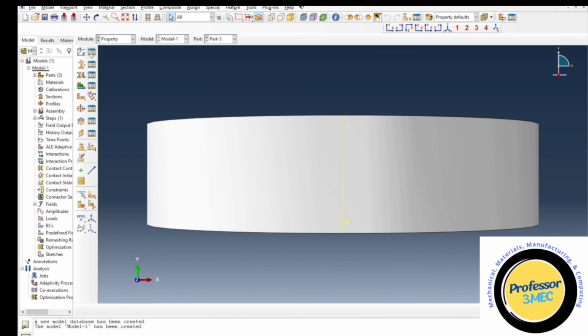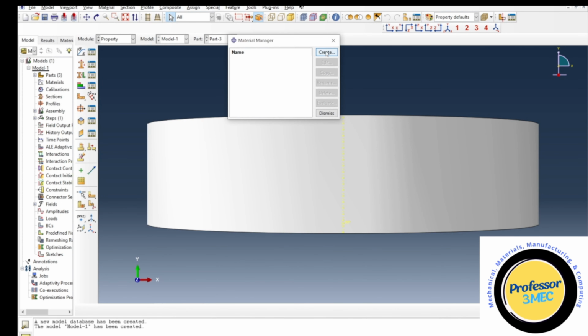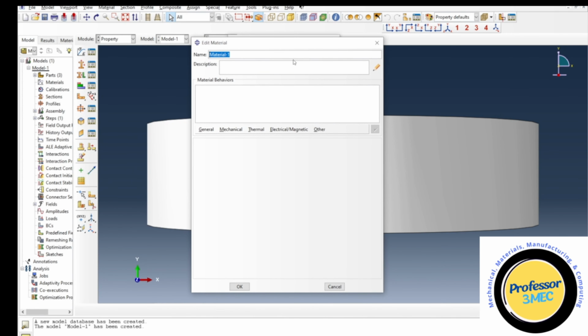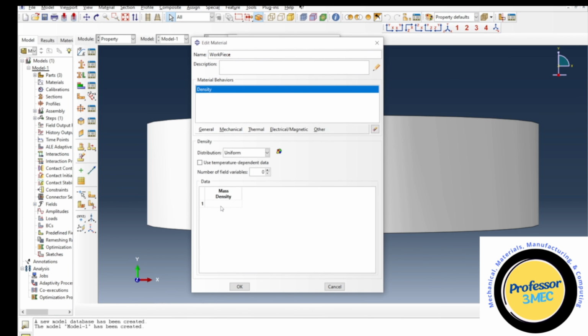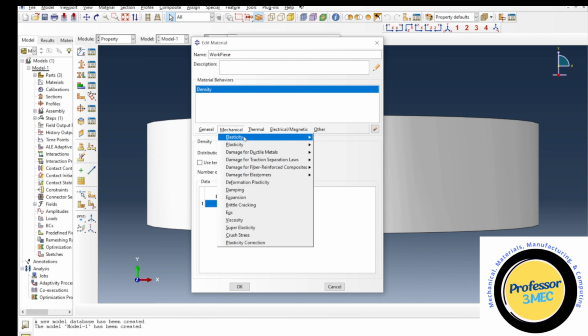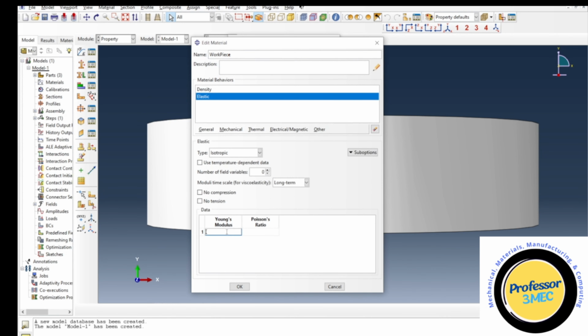Okay. Now we need to define the properties. Both the dies are rigid in this case. The only thing we have to define is the material properties for the workpiece. So I will go with create material. I call it workpiece in this case. Again, the properties are assumed and taken from one of the research papers. So density: if everything is in millimeters, then the density should be in tons per cubic millimeter; if everything is in meters, then it should be kilograms per meter cube. So that's what I have done here. Then the elastic part of the material properties: Young's modulus is 210 gigapascals, and 0.3 is the Poisson's ratio.